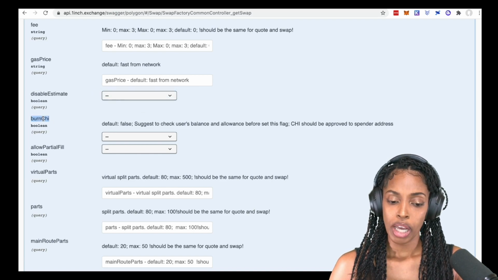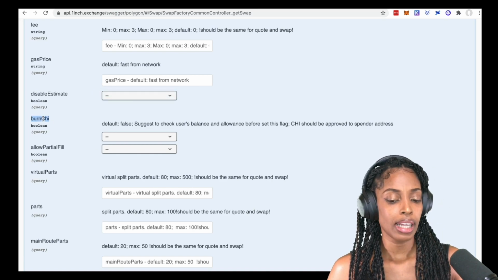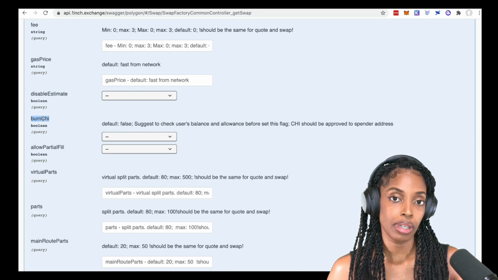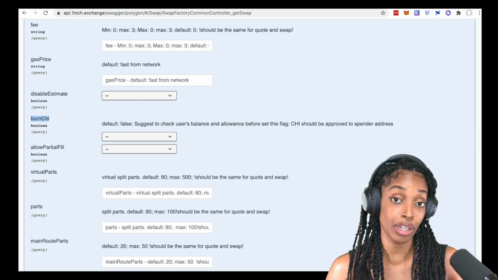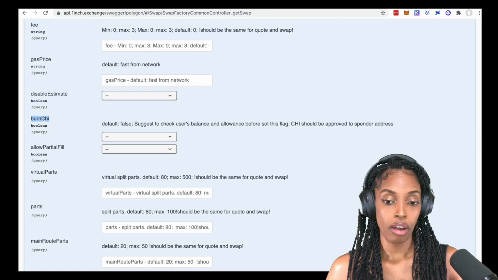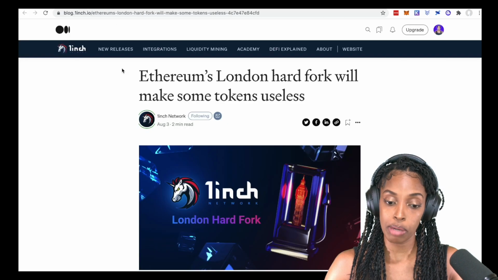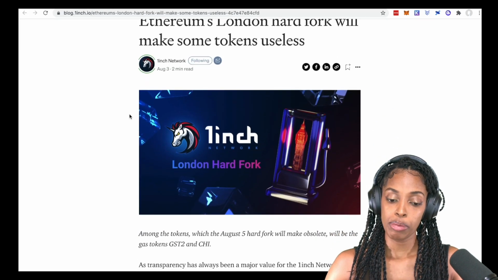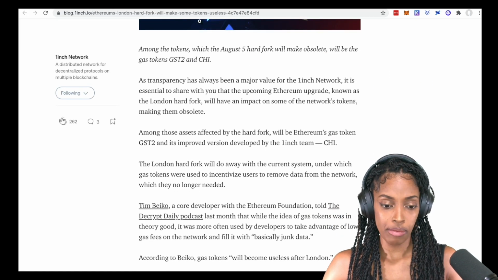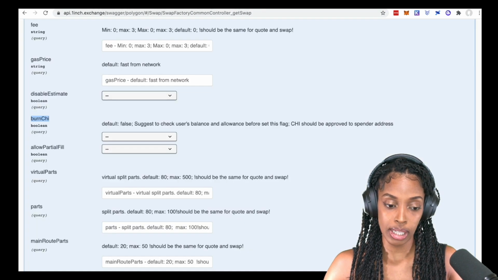you swap. Burn Chi: I don't know if Chi is still active, but essentially Chi is a gas token, and with this gas token, you're able to reduce the gas fees. But ever since the London hard fork, I think Chi is no longer being used, or it may not be used. So you probably want to read this article to find out about Chi, but I've not used Chi before, so I have not much to say there.